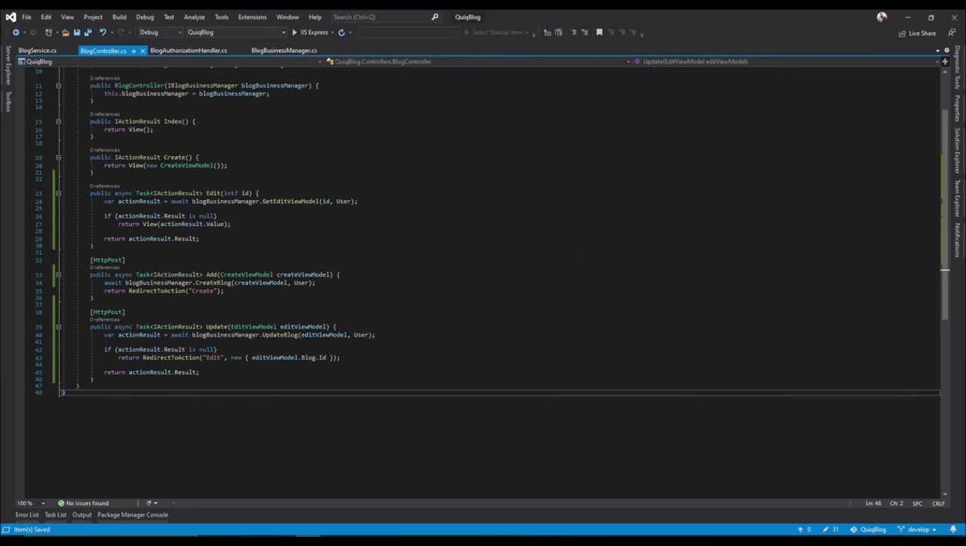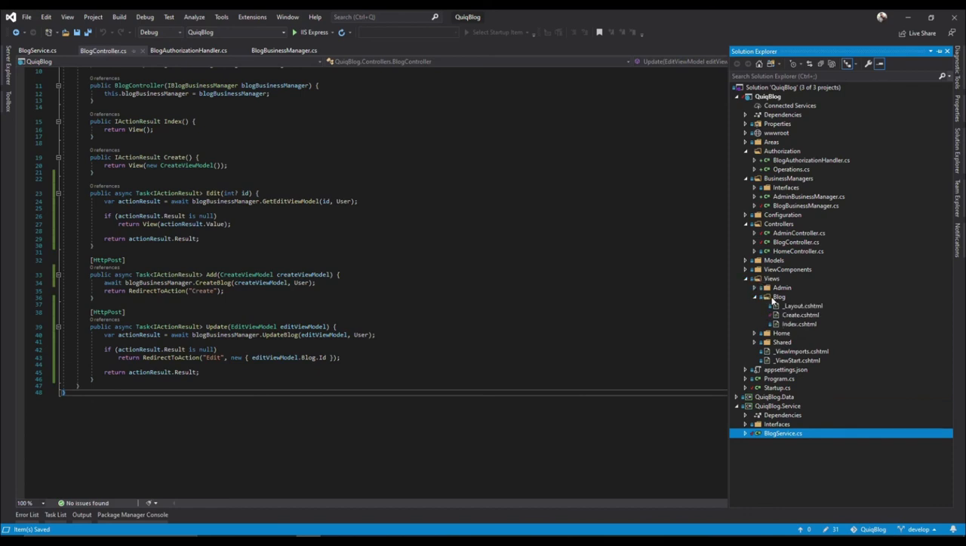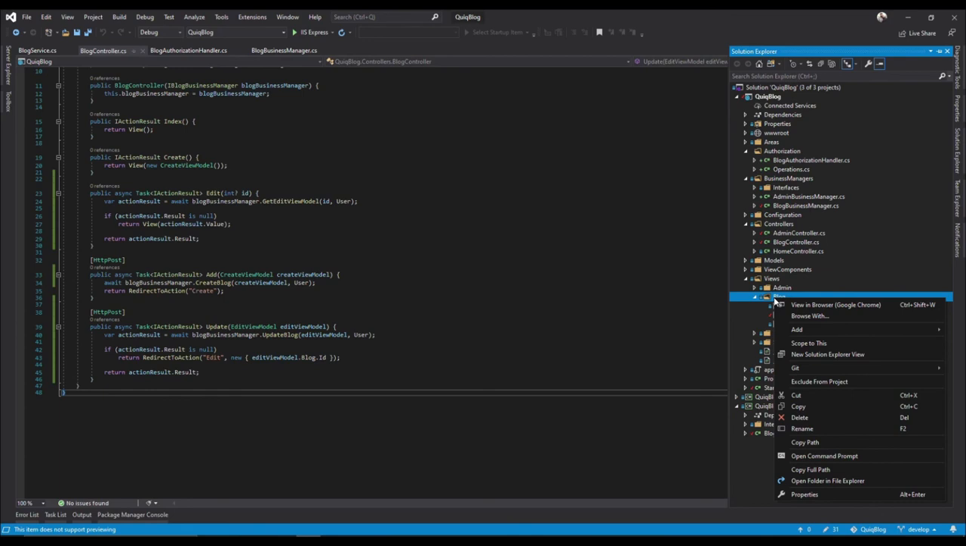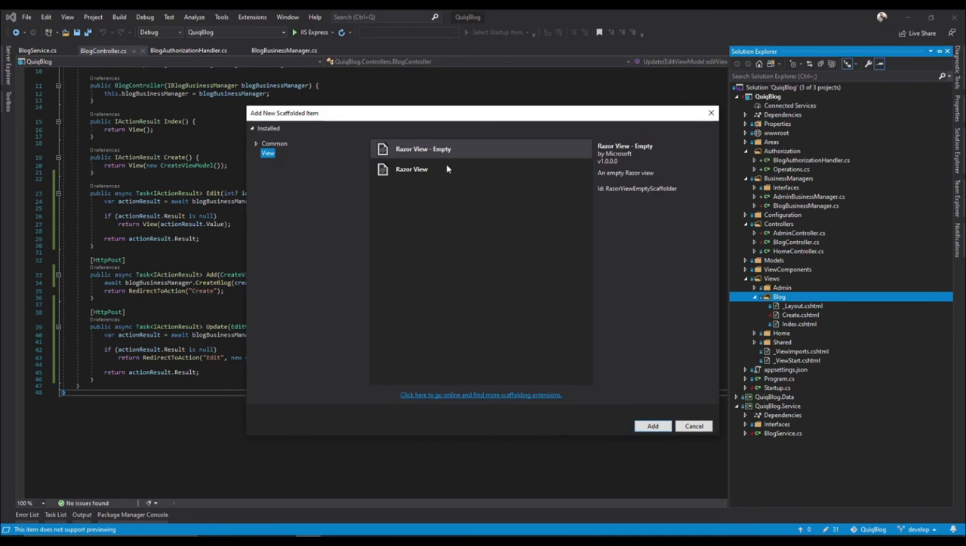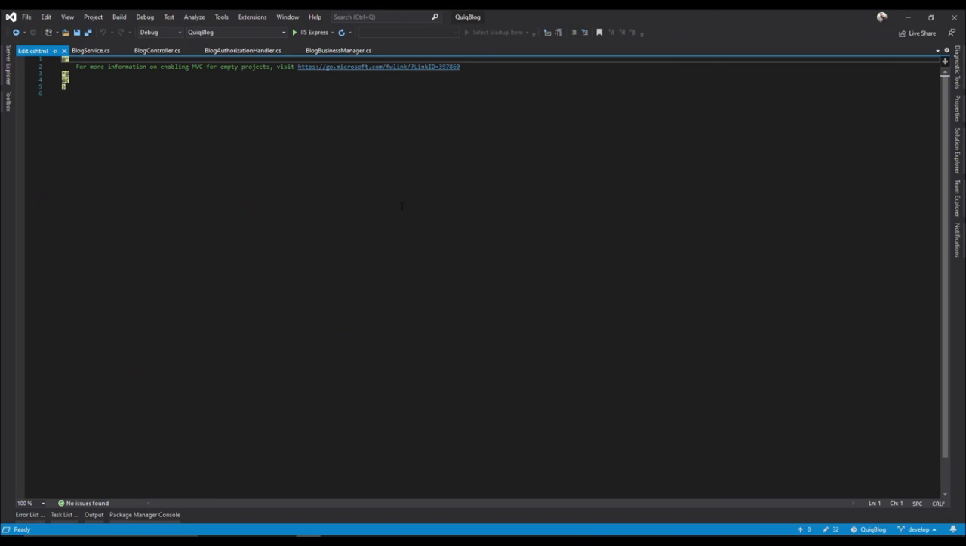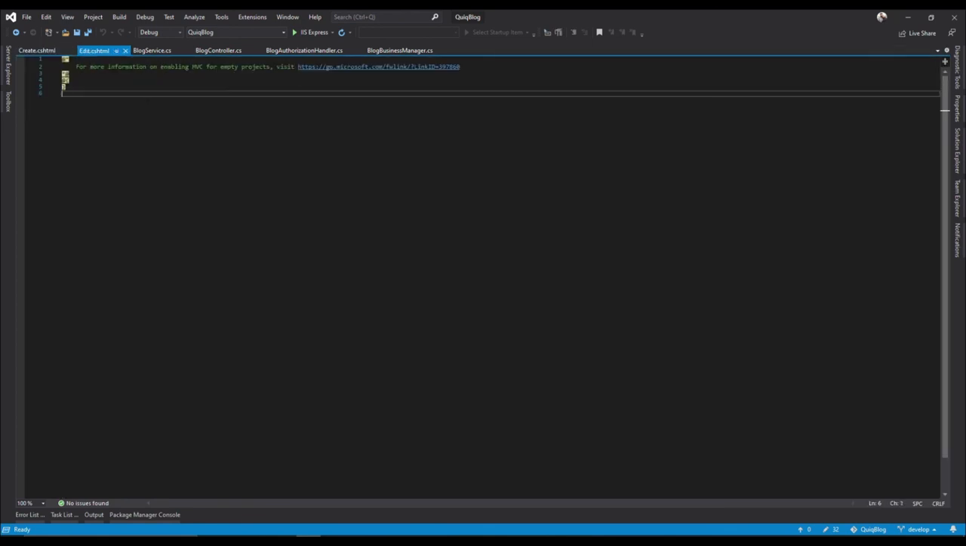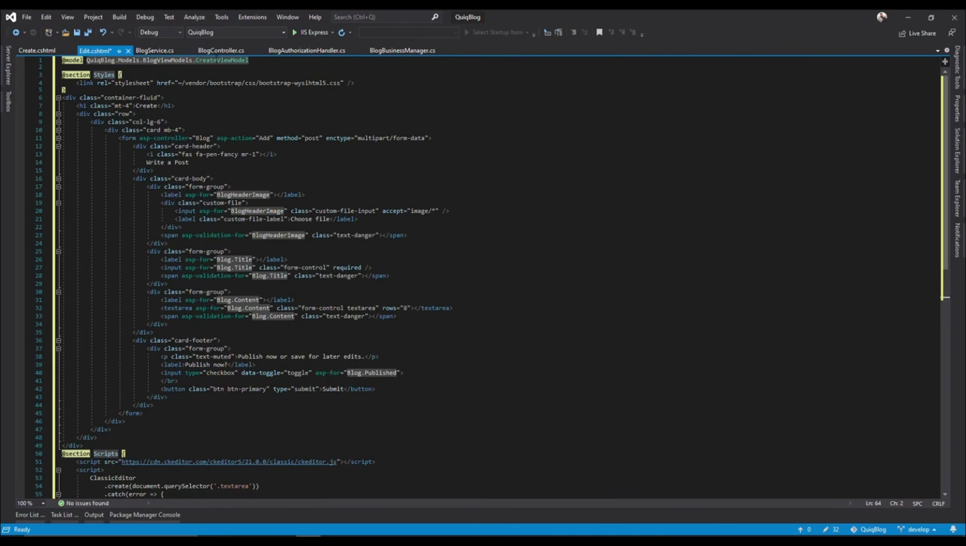Now we just need to actually create our view. So jump over to views, and then blog, and we'll create edit. So add view, edit. Okay, and this is going to be quite similar to our create. So I'm going to copy this over and then change a few things.